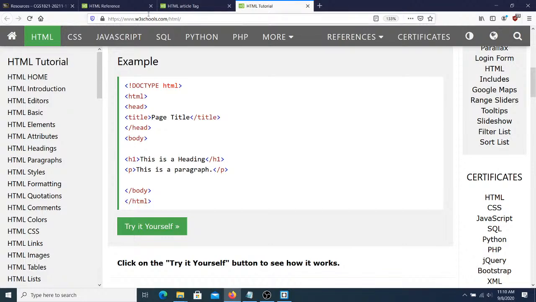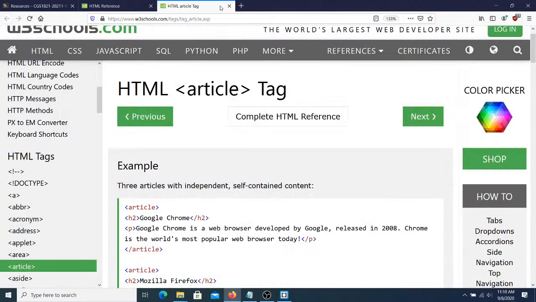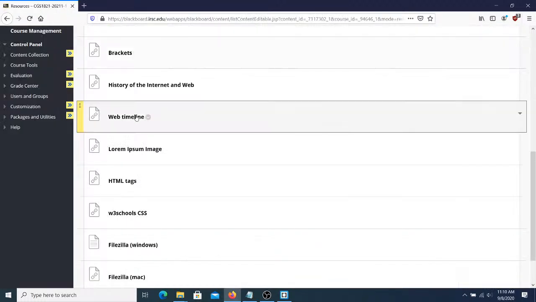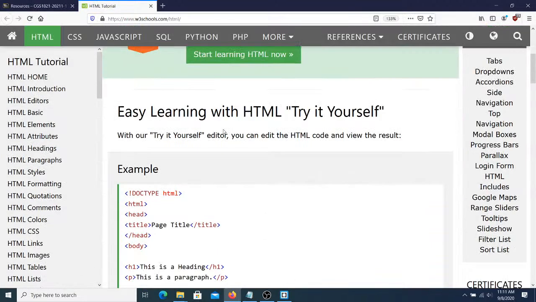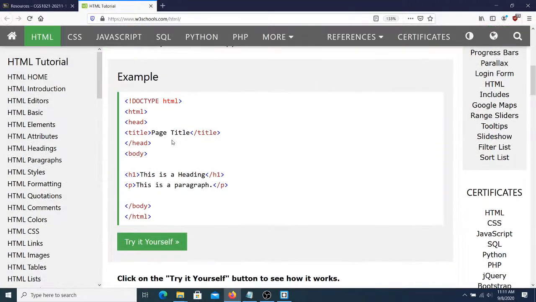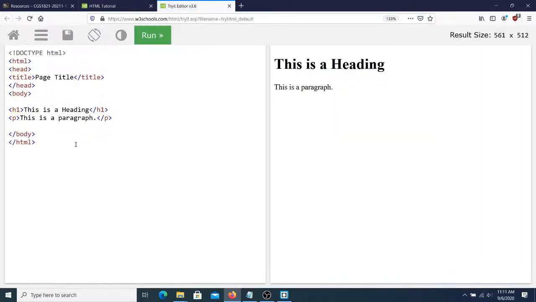So in this W3 Schools, let me go one bit at a time here. I'm on W3 Schools HTML. And then the very first example right here, let's try it yourself. Let's use this as the starting point.